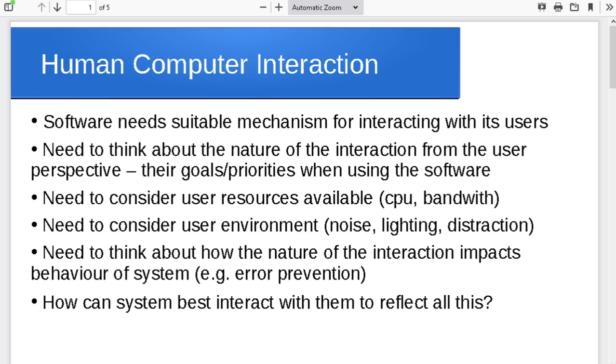Are there lots of distractions around? Is there lots of noise where they're going to be using this? Or is this on a factory floor someplace? Is it in a quiet office someplace? What's the lighting like? All of that is going to have an impact on what we do with our interface.